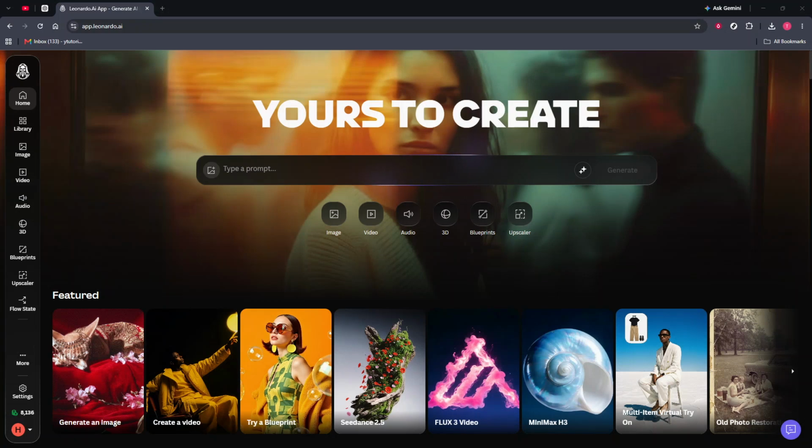In today's video, I'm going to teach you how to use the same character in Leonardo AI Desktop. If you've already created an image in Leonardo AI and you want to reuse that same character in a new generation, the process is pretty simple once you know where to look. We'll start by opening the Leonardo AI app.